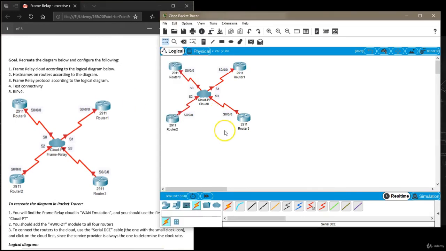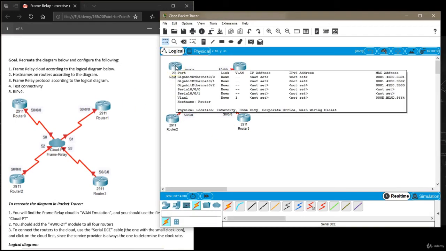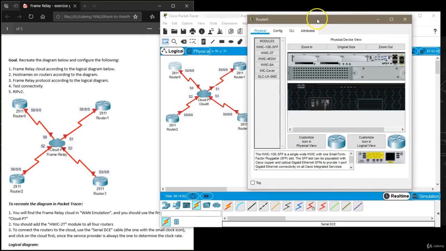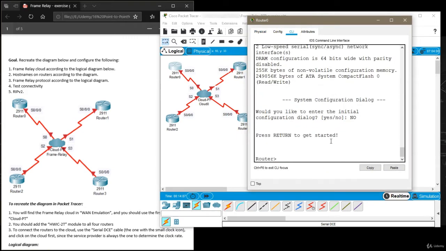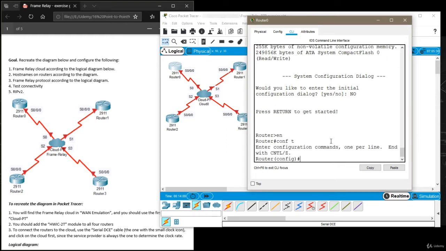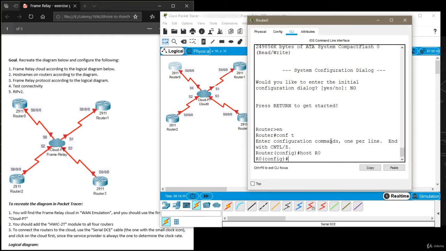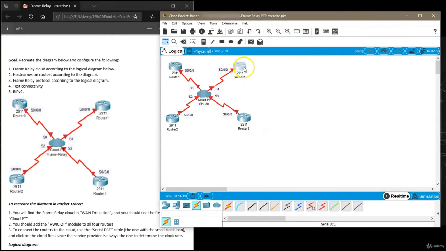Our next task is rather simple. We are required to set up host names on all 4 routers. So we're going to say no here. Enable, configure terminal, hostname router 0. Moving on to router 1.